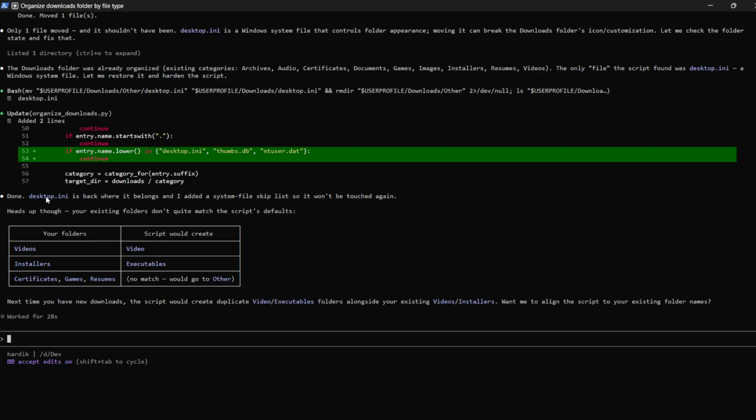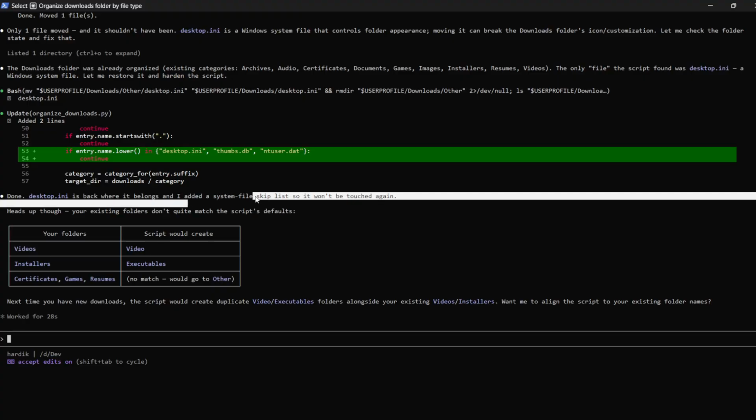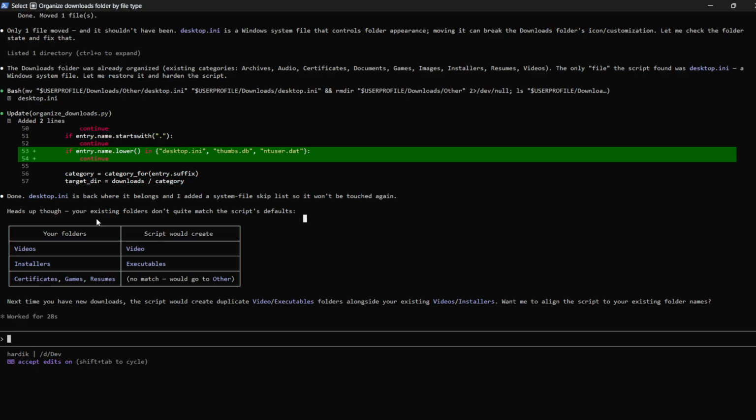Now it says desktop.ini is back where it belongs, and it has also added a system file skip list so it won't be touched again. Heads up though, your existing folders don't quite match the script default. So it says that it will create something like this. Next time you have new downloads, the script would create duplicate video alongside your existing.